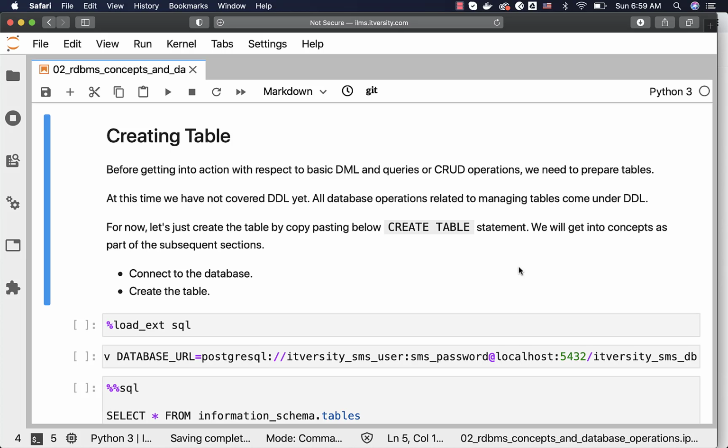Before getting into action with respect to basic DML and queries or CRUD operations, we need to prepare tables. At this time, we have not covered DDL yet. All database operations related to managing tables come under DDL. For now, let's just create the table by copy pasting or using the below create table statement. We'll get into concepts related to DDL as part of the subsequent sections.